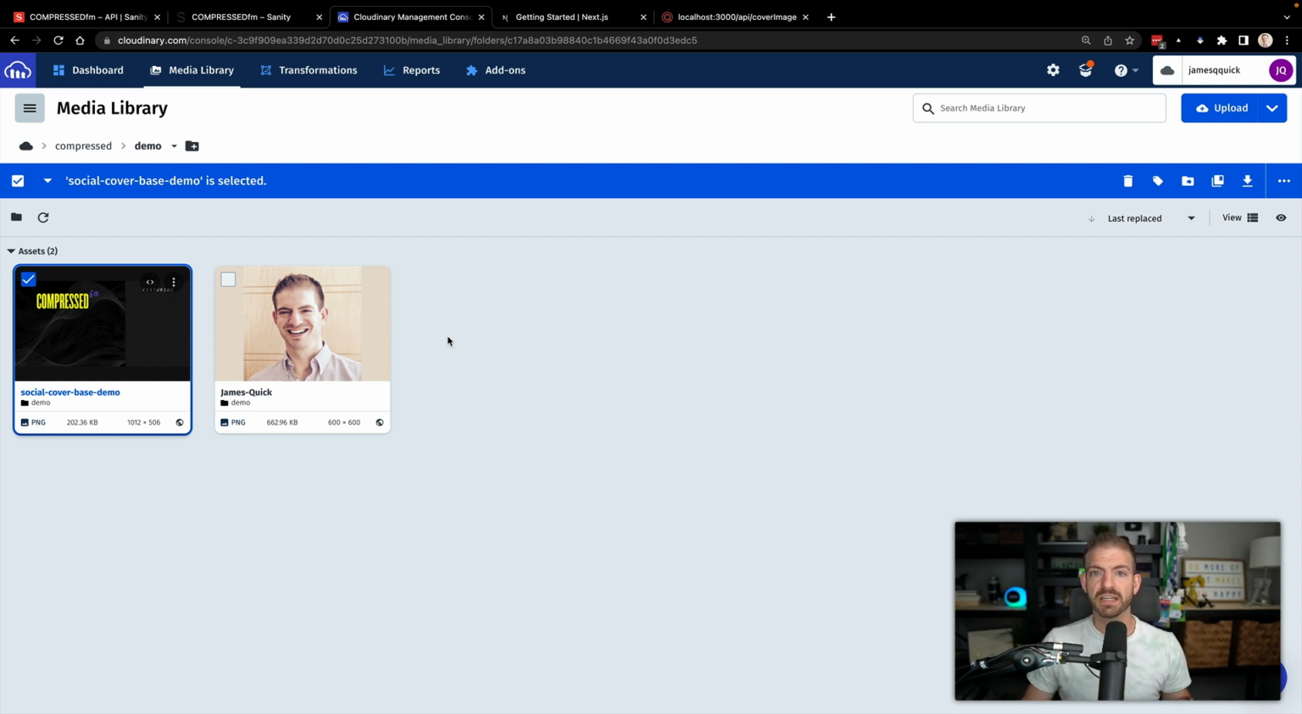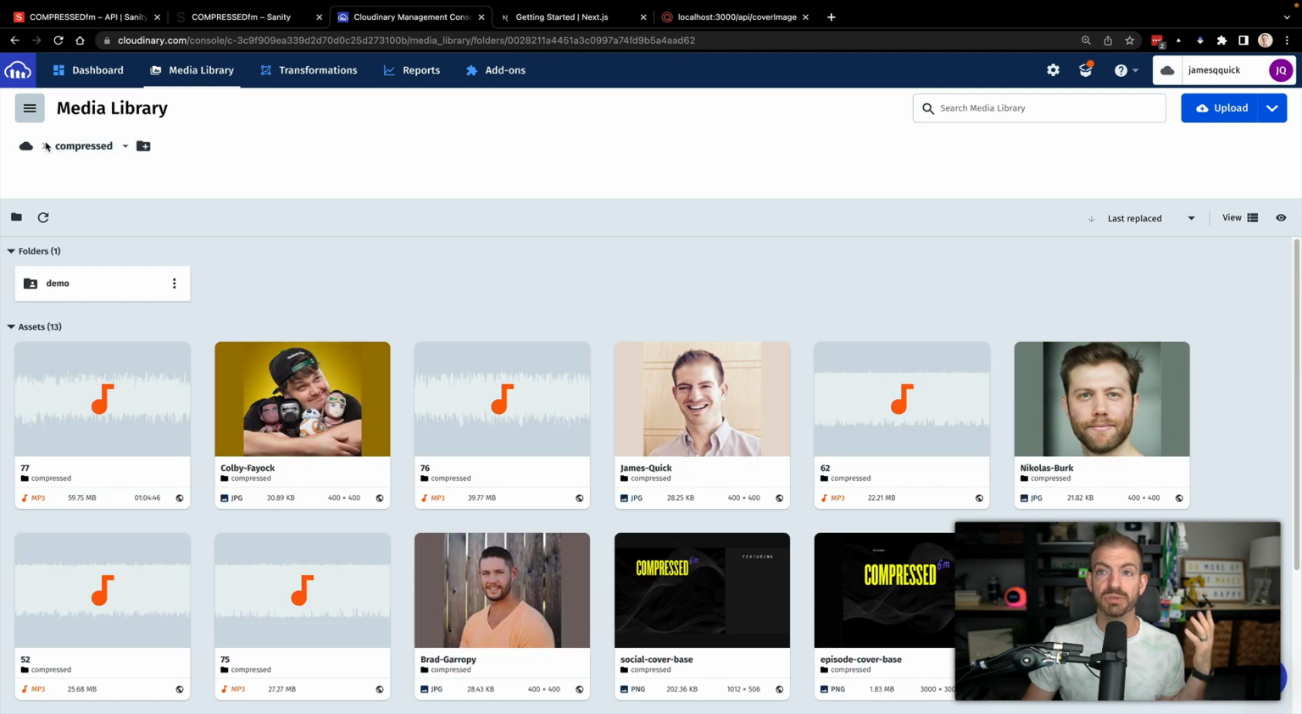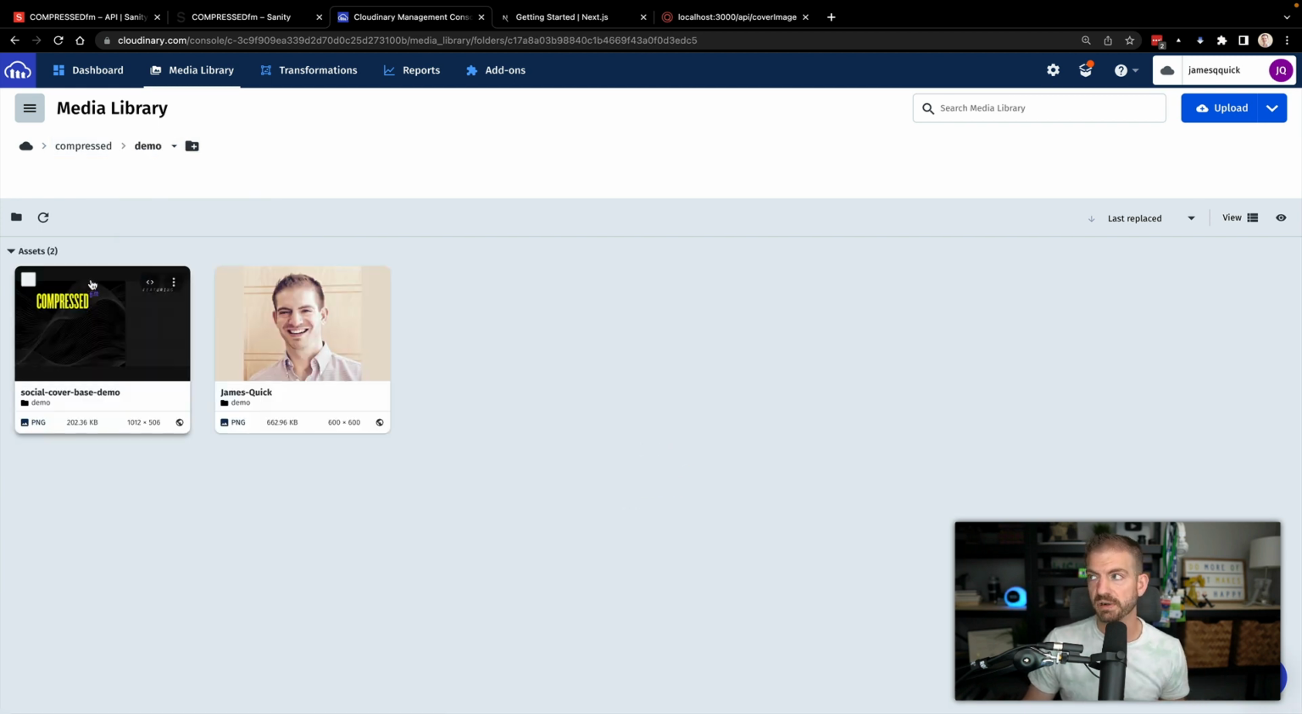All right, so if you haven't signed up, you can do all this stuff for free. So sign up for a free account in Cloudinary. You can put these things inside of a folder if you want to. They don't have to be. You could actually put them directly inside of your media library if you want. But I am using, inside of Compressed, a folder called Demo.